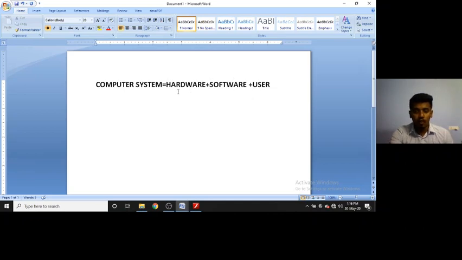Both are very interlinked to each other. User means you are the person, the end user who is going to use the computer. So if either hardware or software is not there, then you can't do anything with the computer system. So now you got my point.